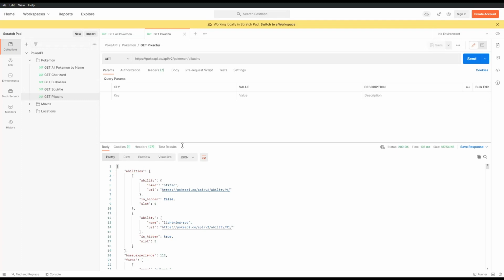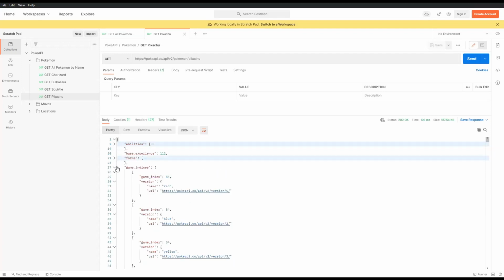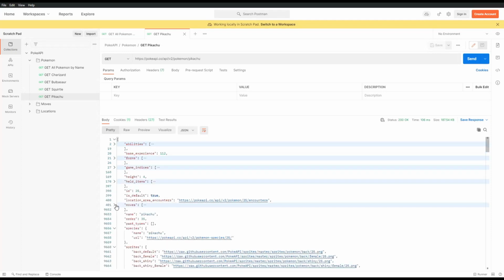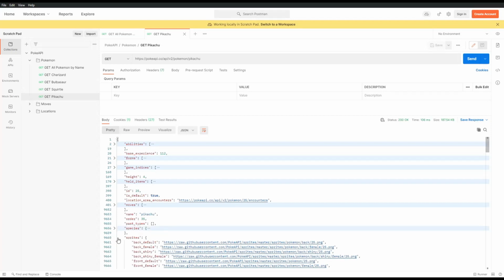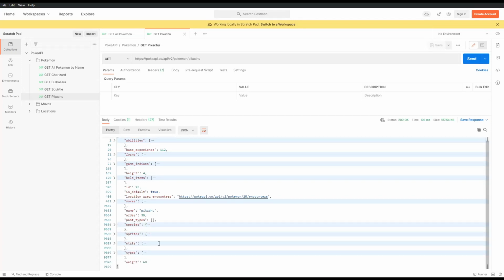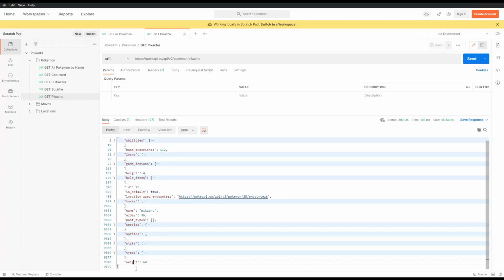Now, I want to show you in the margins here, it might be hard to see, but in the margin, you can collapse any higher level. I like to do this to just evaluate what is the data set. I'm not too worried about the details at this point. I just want to get a general sense of the data I get. So we know that Pikachu has a base experience of 112. Pikachu is 4 in height and 60 in weight.